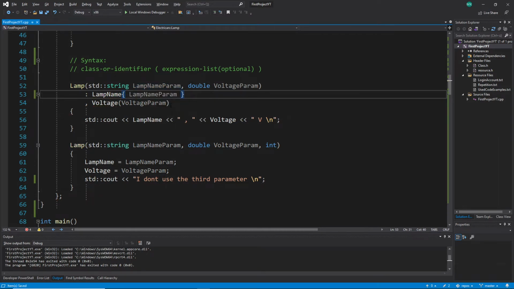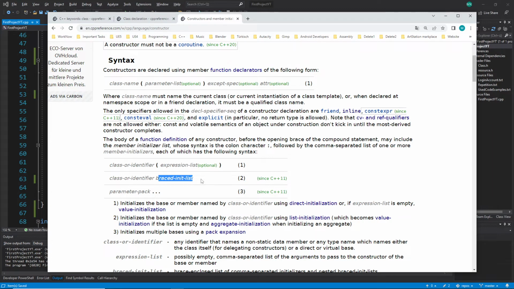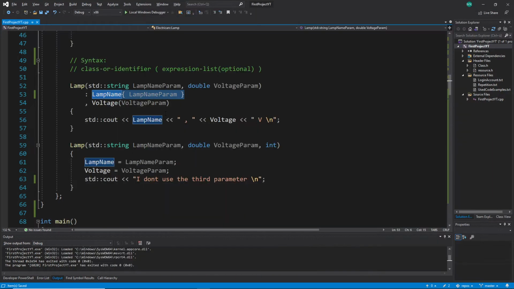Let's do this here, and you can see this one is now this one here, braced init list. But you can see I can still mix it up in another way. For example, the next one I use still with round brackets. This one I used here with this one. It's working, so that's not a big deal. I hope it's clear how you use the initializer.